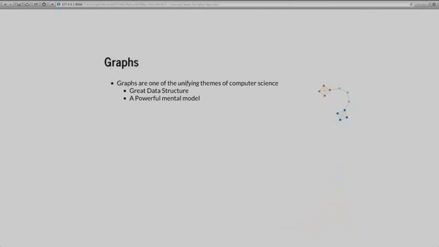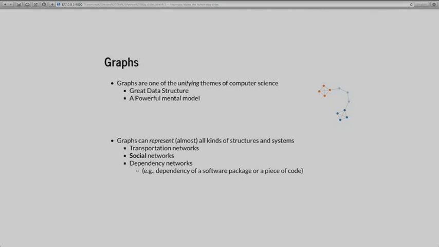Okay. So we'll talk about graphs. Graphs are one of the unifying themes in computer science. Graphs are a great data structure, a powerful mental model, and graphs can represent almost all kinds of structures and systems. You may think about transportation networks, social networks. Nowadays, social network analysis is a great and very active research field. Dependency networks, for instance, you may think of the graph representing the dependencies of a piece of code or the dependencies of a software package that should be installed on your machine. Graphs come in different flavors with different expressivity, of course.